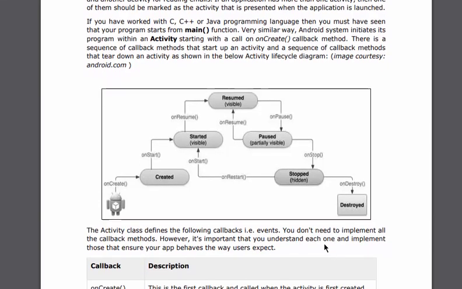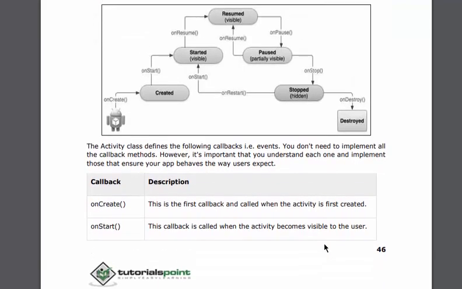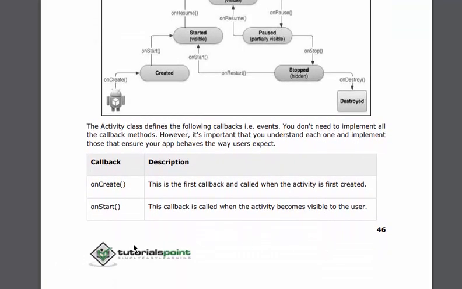Here we will see the description of what it is saying. I am following the Tutorialspoint tutorial here. You can go and watch it there. Tutorialspoint is so awesome because it explains things so easily. So let's see what the other things are here. The activity class defines the following callback events. You don't need to implement all the callback methods. However, it's important that you understand each one and implement those that ensure your app behaves the way users expect. I hope you understand this; it's quite easy.